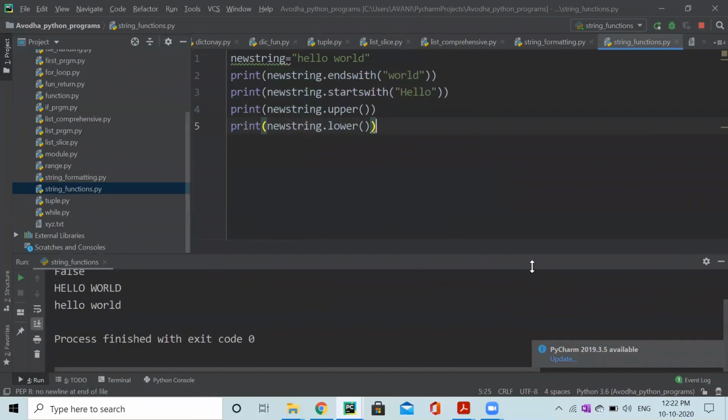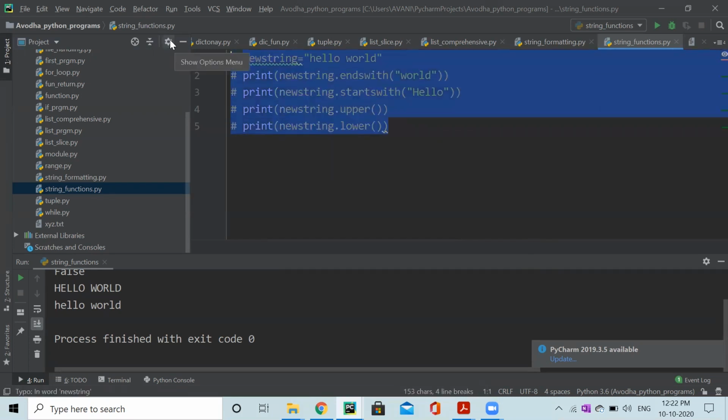Okay, so these are the string functions, and the main functions that we are using are ends with, starts with, upper and lower. Along with this I am doing the numeric functions also, and for that we are mainly using the minimum, maximum, absolute. So we will be using these three functions. So here I am creating a new string, so we can create a list.